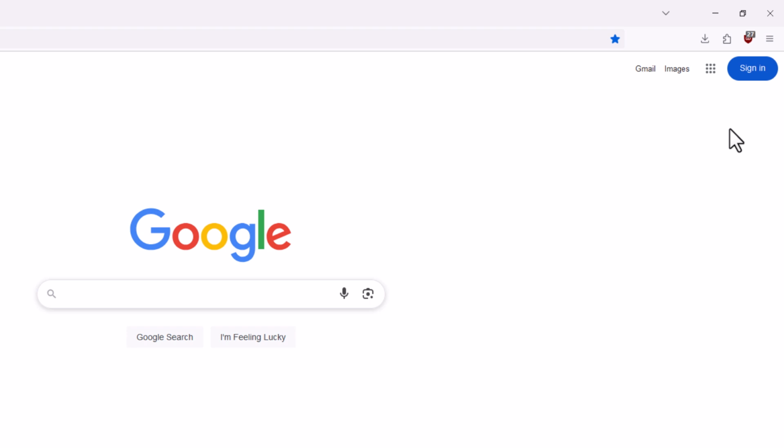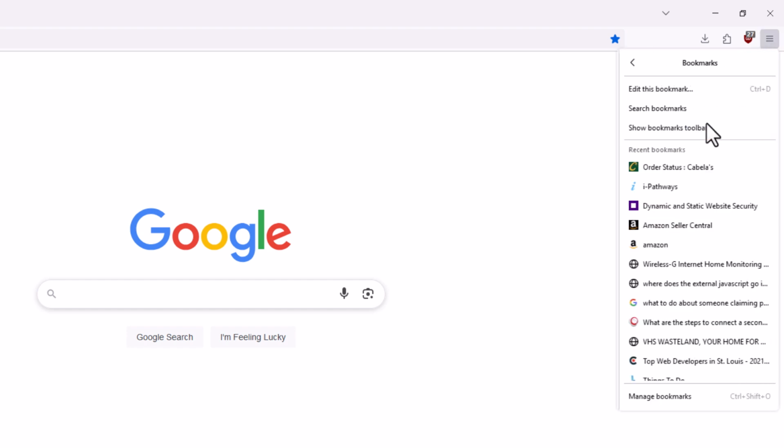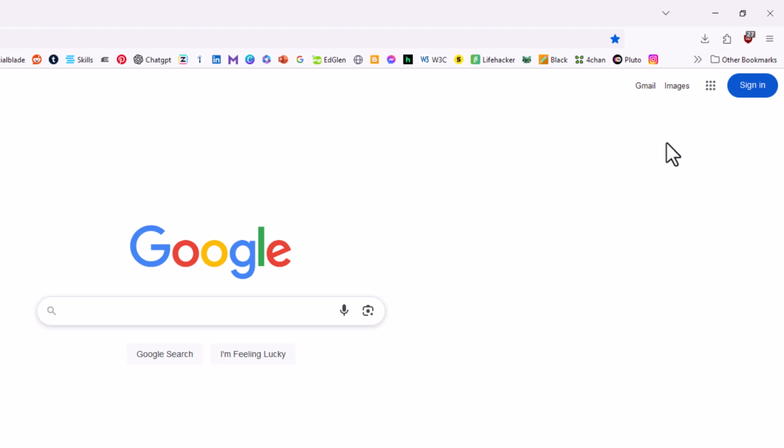It has disappeared. To bring it back, I can go back up to the top, click on the 3-bar hamburger menu, go back down to Bookmarks, and now I have an option to show the Bookmarks toolbar. I'm going to click on that. Now it has reappeared.